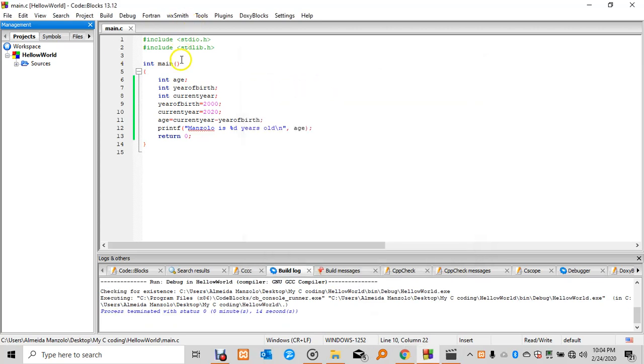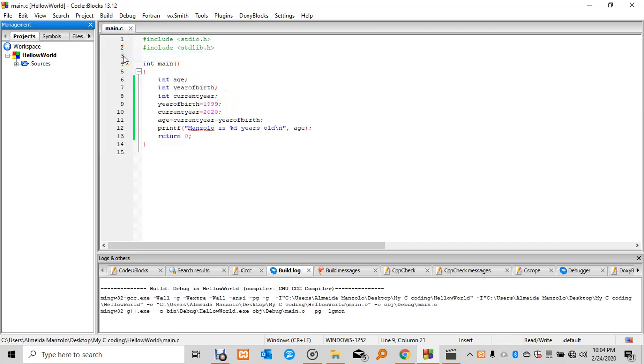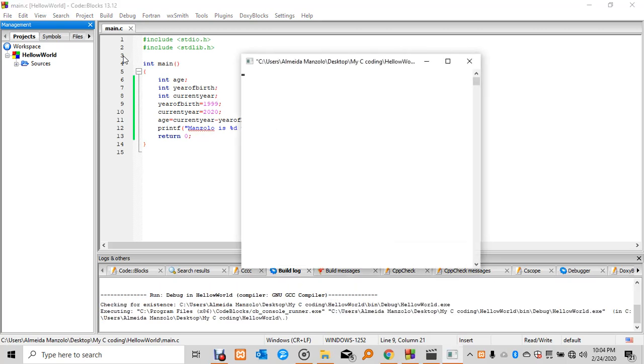We can change it. Say it is 1999. So we come here, build and run the project. We're going to get 21. Believe me, if it doesn't do that, kick me from this tutorial, because what I'm doing for you is a reality. Manzolo is 21 years old.